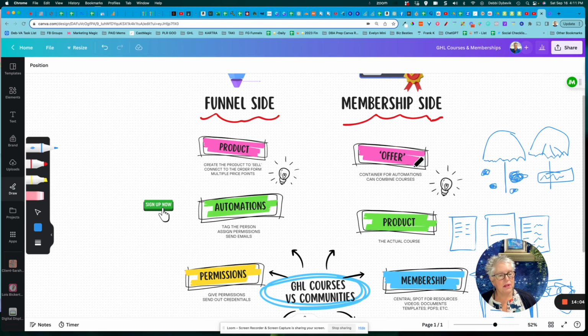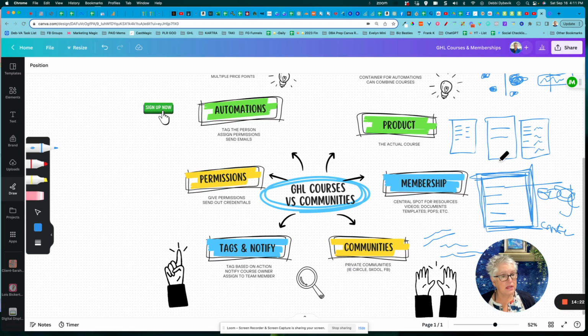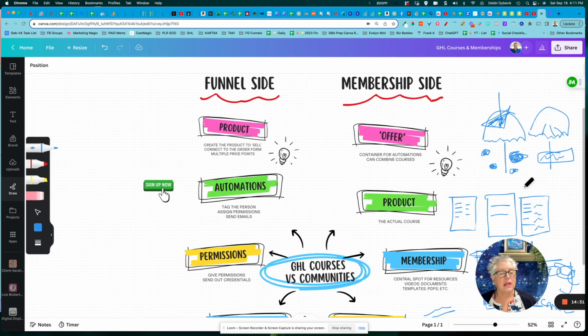All right. So this is fairly new with Go High Level, but let me just come back up here. When you're building out your offer, based on the permissions over here, you set up which offer or which umbrella people will have access to. Okay. And if I assign access to course A, for instance, that person will not be able to get into this private membership unless I give them access to it. All right. Is that making sense?